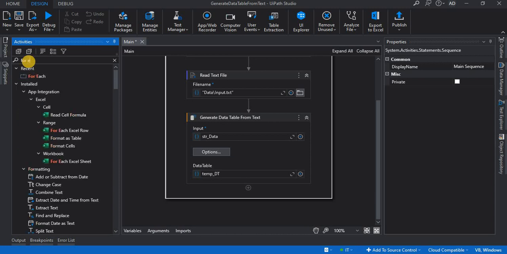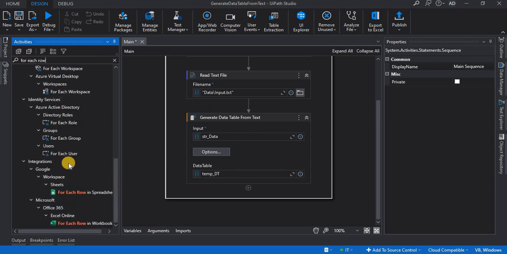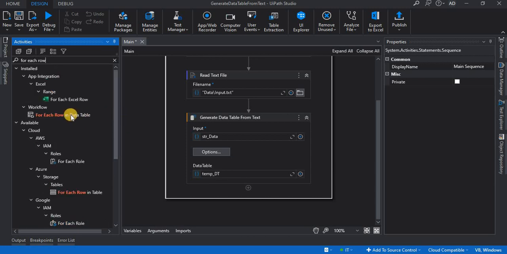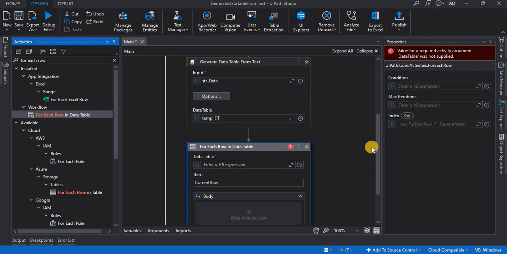After creating the template, let me drag a for each row in data table. Here I need to pass our template.